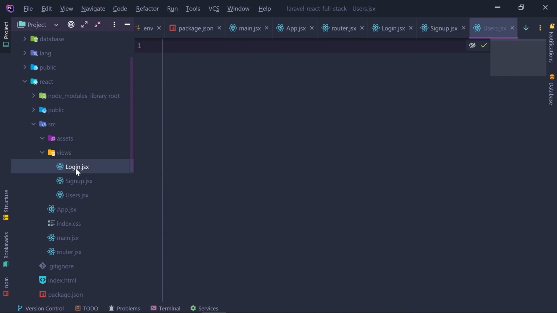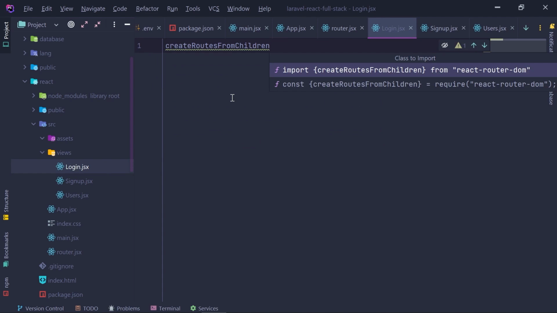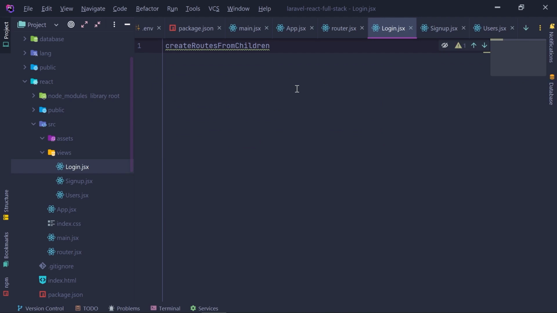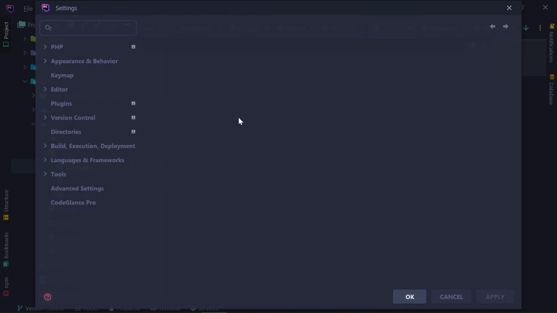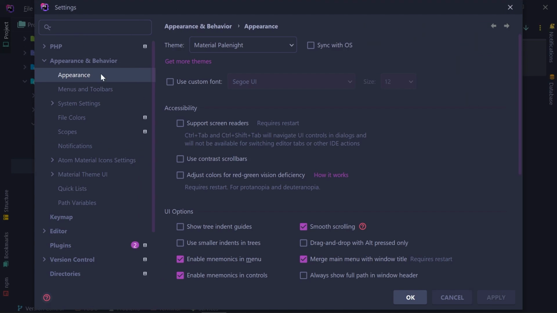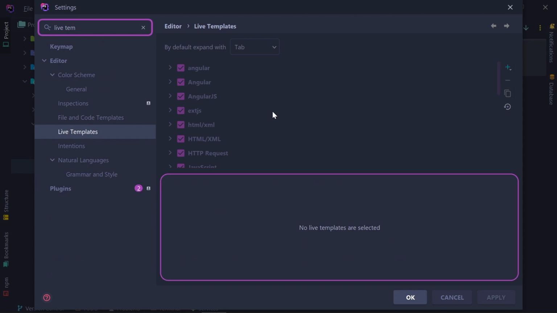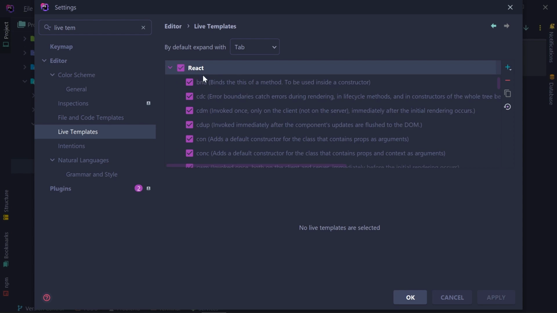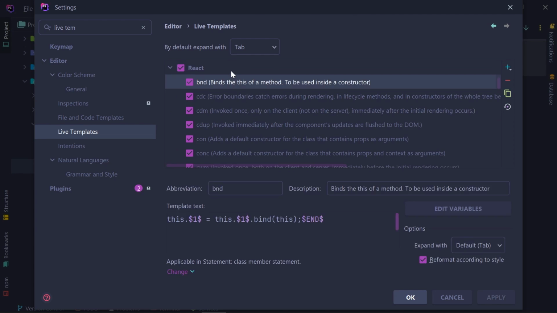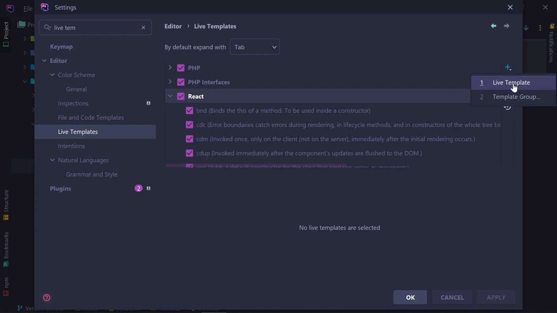Okay, and let's start with the login, and I'm going to generate the functional component. Oops. I think I don't have the live template. So let me quickly set up the live template. I'm going to open the settings and search for live templates. Then I'm going to search React right here. It really doesn't matter in which group you're going to put this. I'm going to put this in the React group because that's more logical.